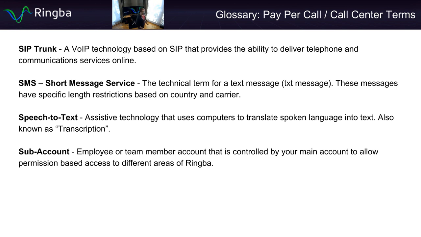And so SMS, this is a short message service. The technical term for this is a text message. These messages have specific length restrictions based on country and carrier. So if you're going to get into the SMS space and you want to move your campaigns overseas, or you want to work in different countries, you should be aware that each country has its own restrictions on how long an SMS message can be and other rules around them. So if you take a US message, which is maybe longer than some countries, and you send it somewhere else, it may count as multiple SMS messages you're billed for, so you want to be careful with that.